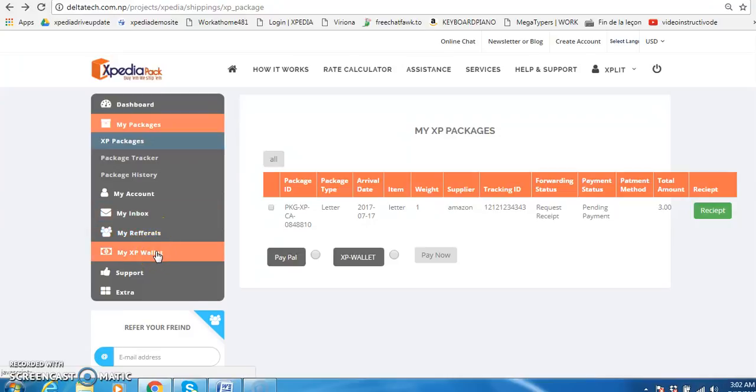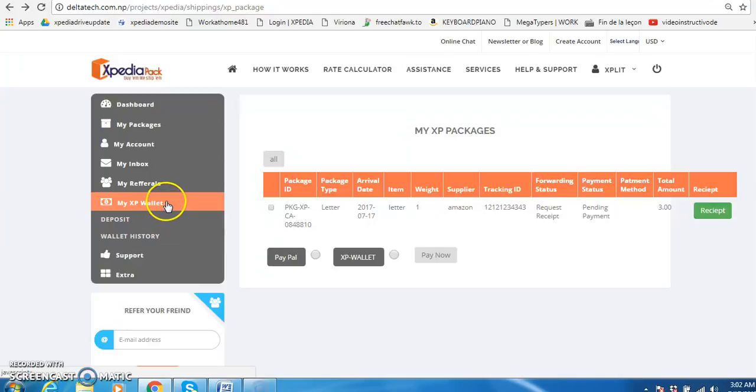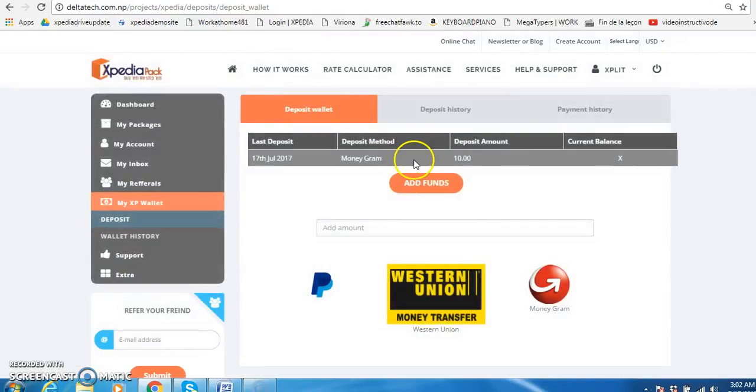Let me show you. If I go to XP wallet and go to the deposit, you see that I recently added $10 in this account. But for some reason, the $10 does not appear here. It should appear under my current balance, and if I add another $10, it should show I have $20. If I add another 10, it should show I have $30.